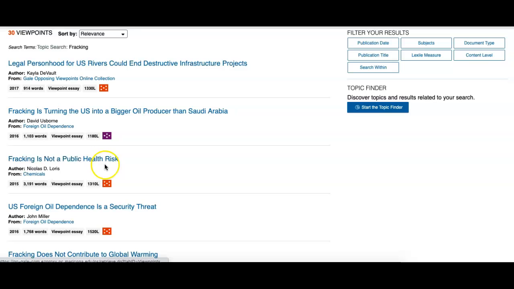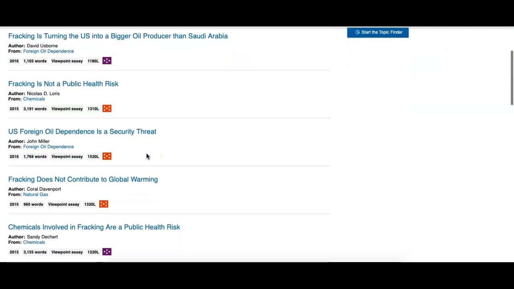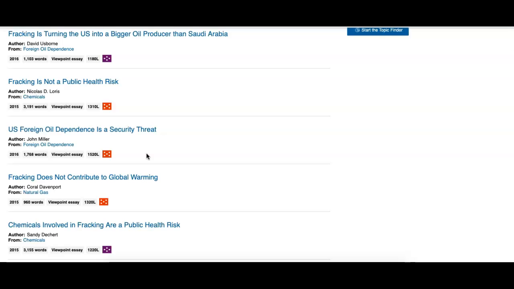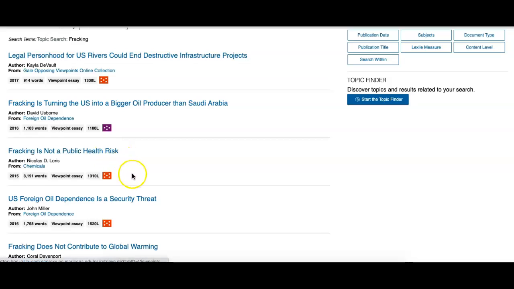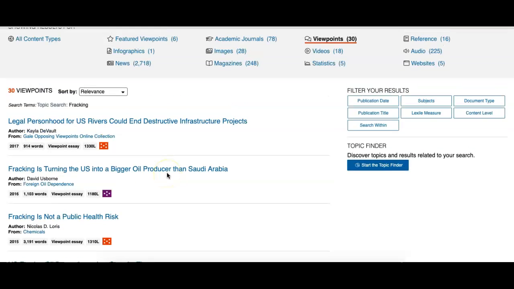Is fracking a public health risk? How does it affect U.S. oil production, right? That type of thing. So as you go down, a few may catch your attention, and that's a good time to click on the article and read it more fully to get more details about your topic. You can use these both to grab arguments for your own paper, but also just to get a sense of, beyond the general topic of, say, fracking, what specific details do you want to start to investigate?